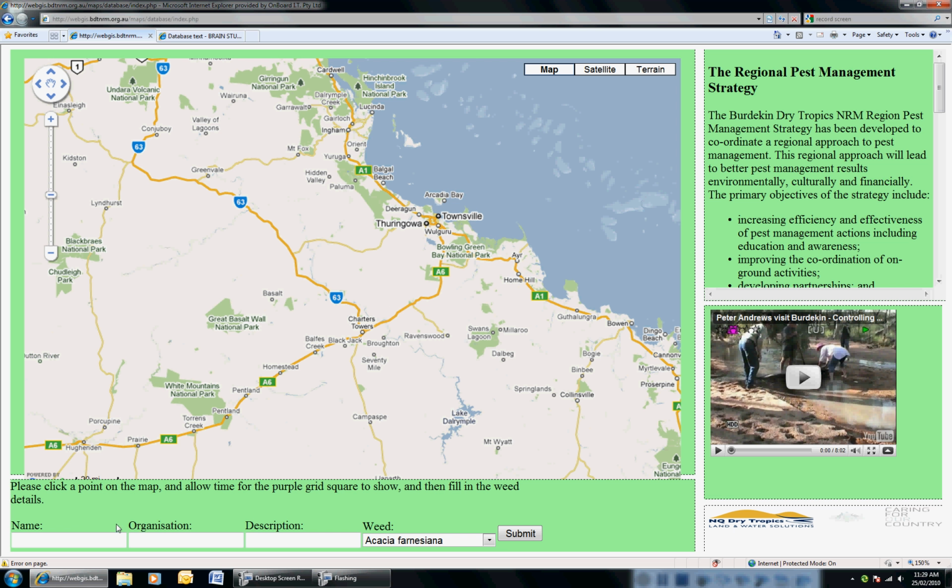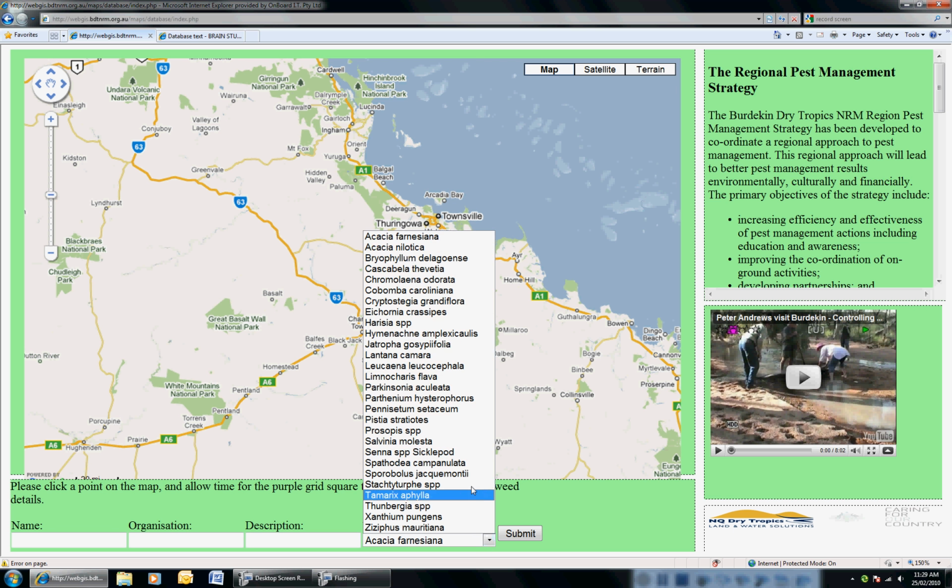We have some pre-existing data that we collected which has been organised or aggregated to 5 kilometre grid squares, and to view a particular weed you select from this weed area down the bottom here and choose the weed that you're interested in. In this case we'll choose Parkinsonia.